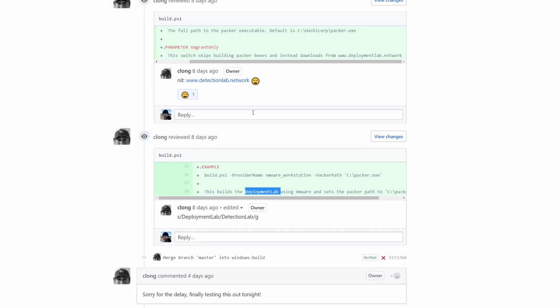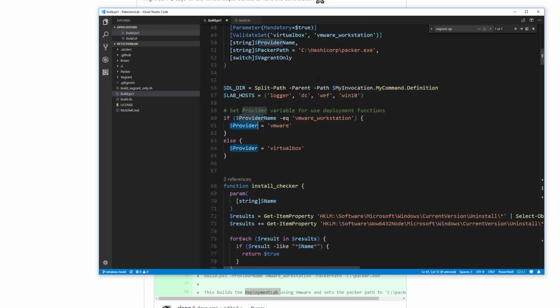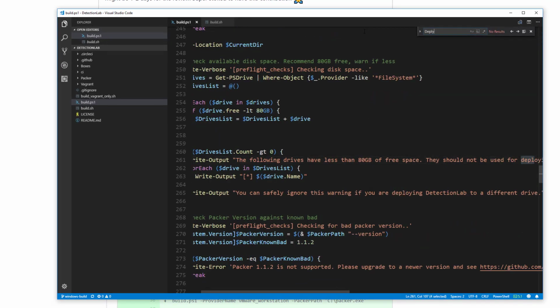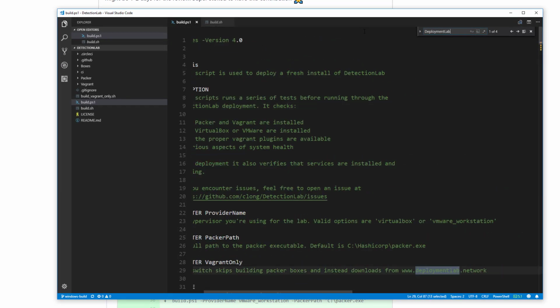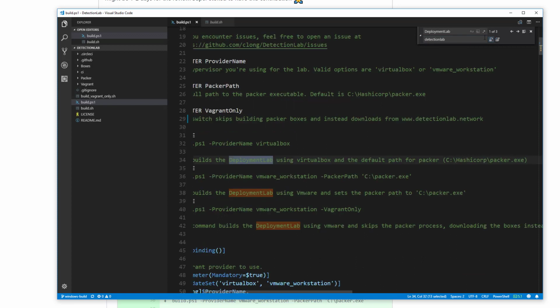All right, so let's start at the top and we'll just start working our way down. So let's fix this deployment lab typo real quick. Deployment lab. Oh, there are 4 instances of this. Call that detection lab. Wow. Attention to detail, maybe not my like strong suit. Detection lab. Oh, you know what?